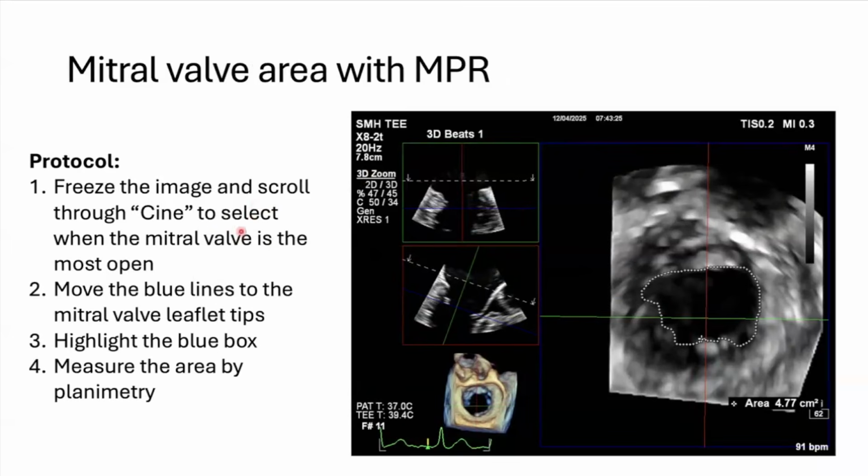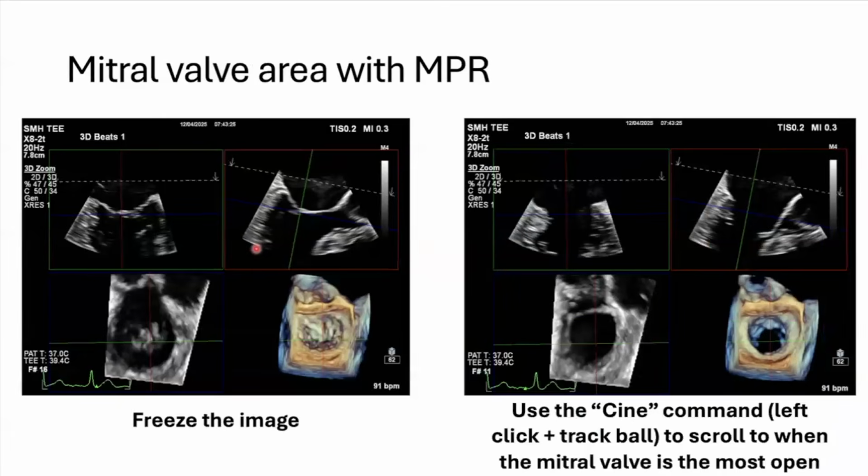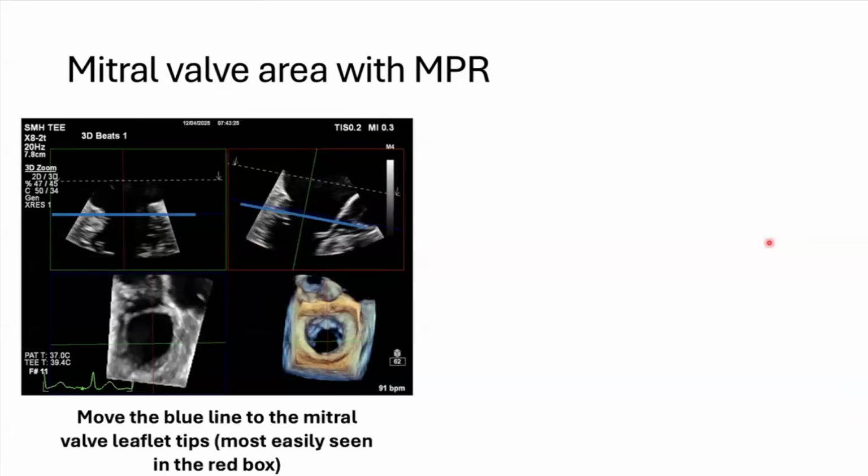So this is the protocol that I use, summarized. We'll go down step by step. With your NPR, once it's lined up perfectly, you can freeze the image. You can see here the mitral valve is closed. So we're going to use our cine function by using the trackball and left clicking to rotate through where we see the leaflets open. And so we see the leaflets open here. So this would be a good place to measure the mitral valve area.